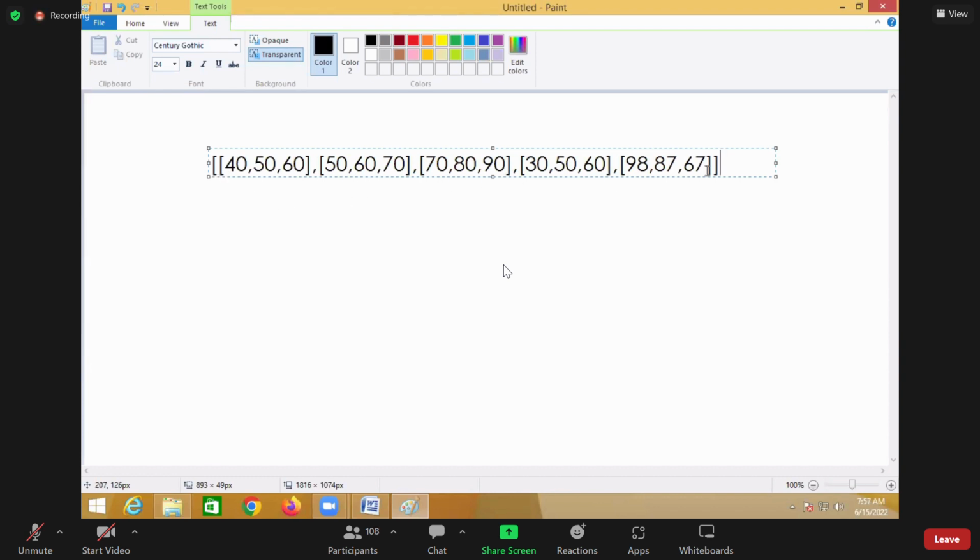So within the list, how many lists are there here? 5 lists are there. And each list represents the marks of one student. These are the marks of the first student. These are the marks of the second student. This is the marks of the third student. This is the marks of the fourth student. And this is the marks of the fifth student.